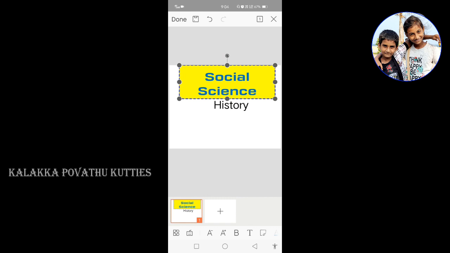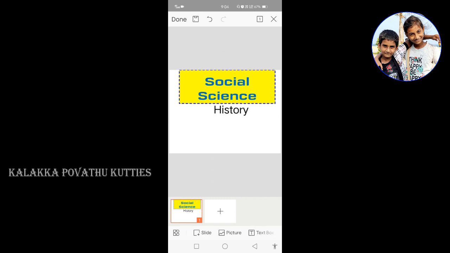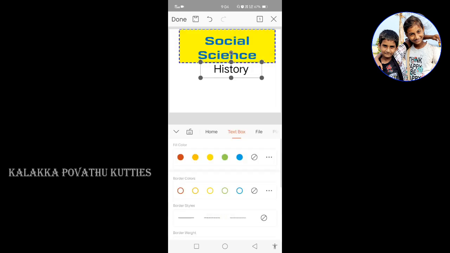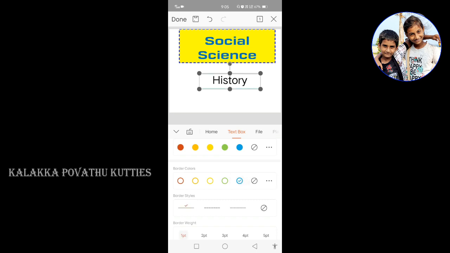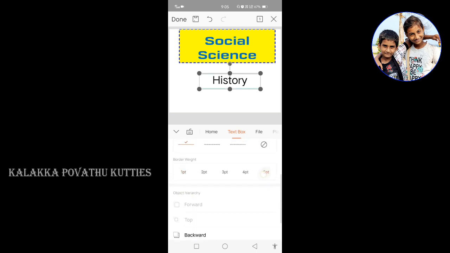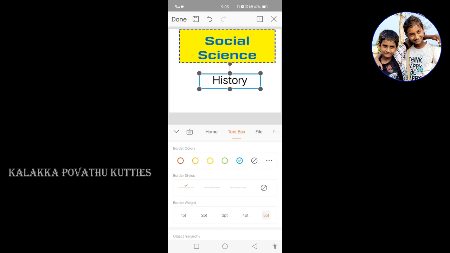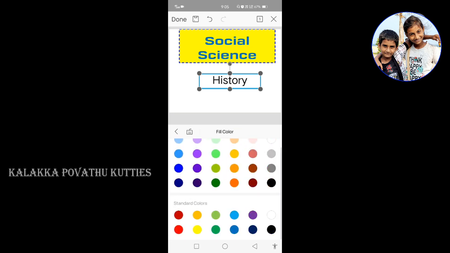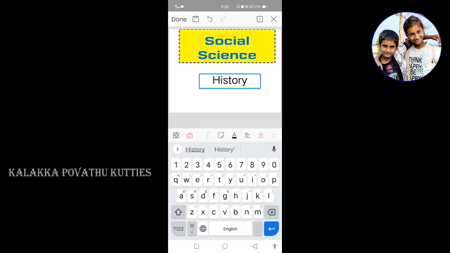And we can also give it for history. Now I am going to give it for the text box and I am going to give a border color for it. I am going to give blue and 5 pt. I am also going to give fill color for it. That's also blue.